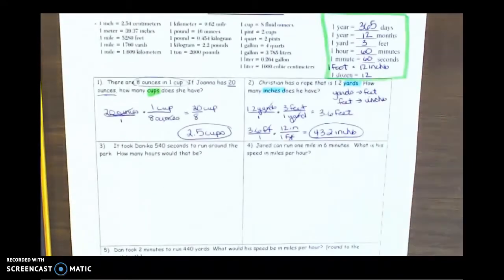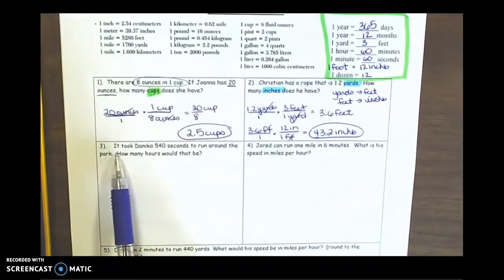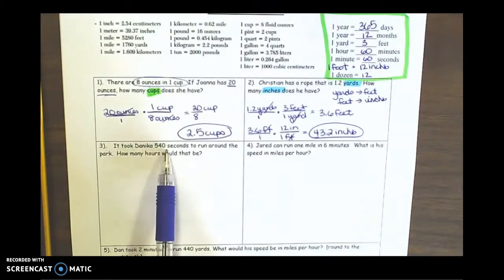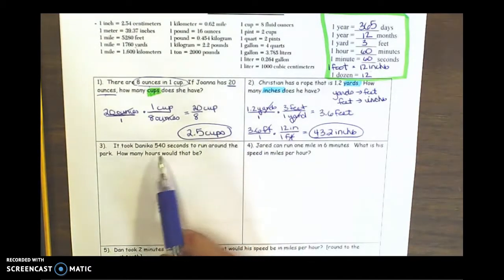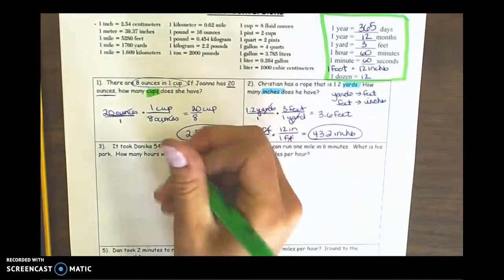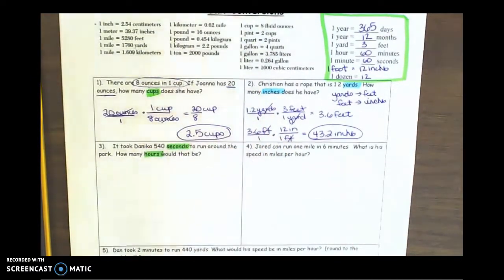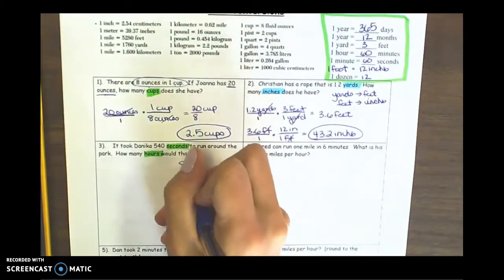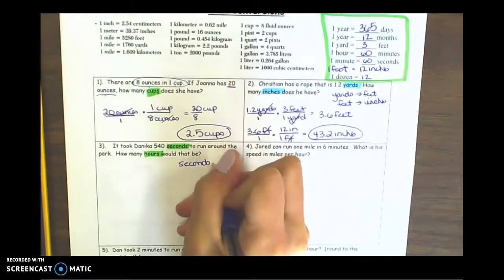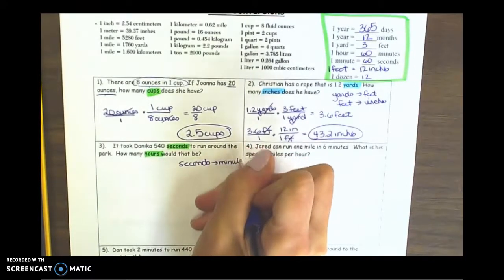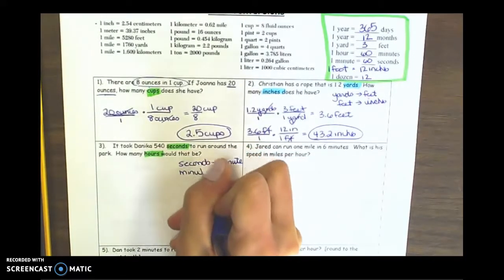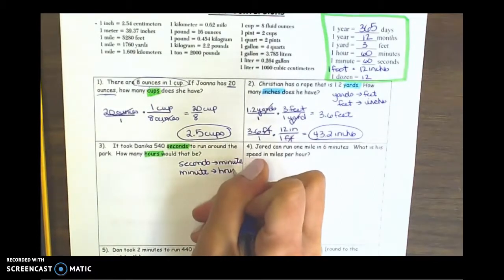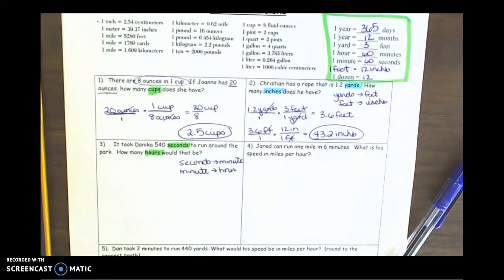All right, let's go down now and let's try a few more. So now we have number 3. It took Danica 540 seconds to run around the park. How many hours will that be? So go ahead right now and we need to think, okay, seconds has to convert to hours. So that means I'm going to have to go from seconds to minutes, and then minute to hour. Okay, so at this point, I'm going to have you stop the video and try this one on your own.